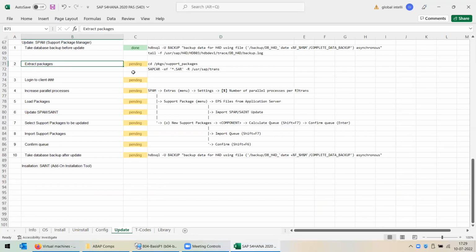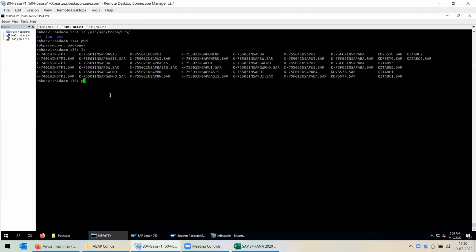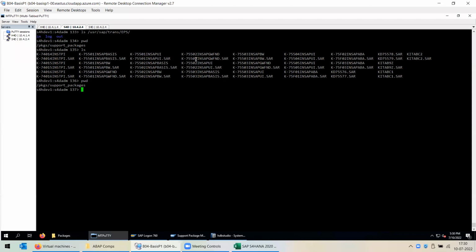See, if you come over here, extract packages. So this is a command. You can directly extract these packages. You can go inside the directory. I am already inside this directory. So after this, I can just run the SAPCAR command with '*.SAR' in single quotes, and where I'm extracting it, the /usr/sap/trans directory. I am extracting all these SAR files into your EPS inbox.